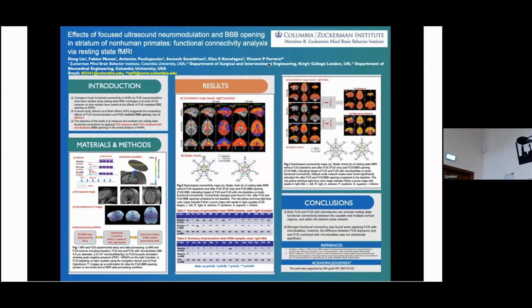As you may know, recent studies have used resting-state functional MRI to evaluate the modulating effect of FUS neuromodulation. However, no prior study has looked at the effect of FUS-modulated BBB opening on primates. For this study, we aim to measure and compare resting-state functional connectivity by applying FUS exposure and BBB opening in the dorsal striatum of monkeys.